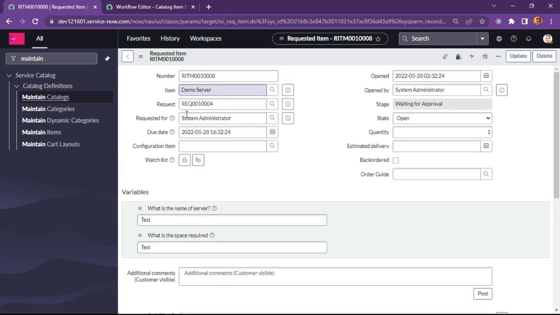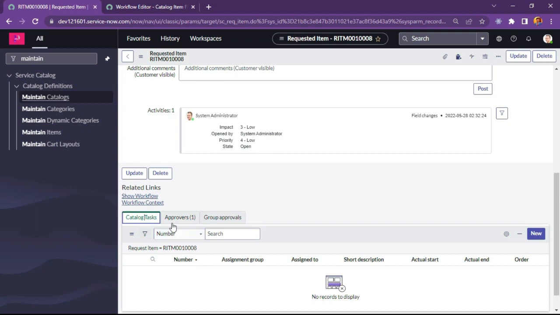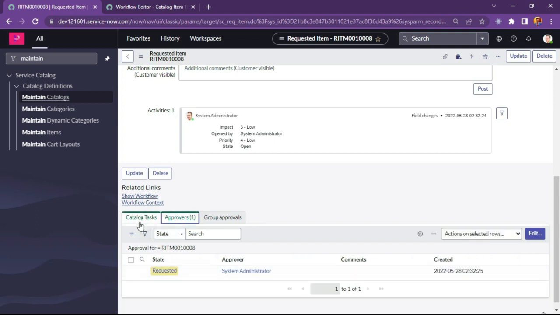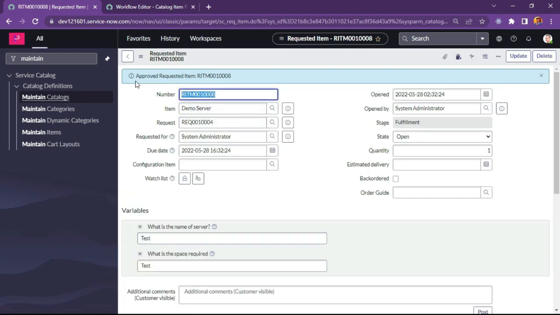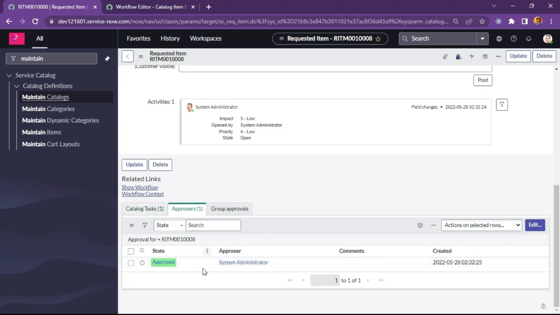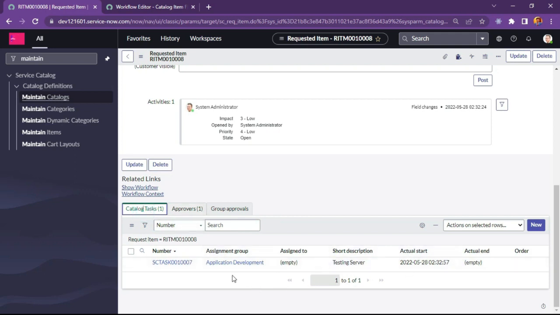So you can see as soon as the approval is there, no catalog task is generated. As soon as I approve this catalog item, the task will be generated. So let me try to approve it. Okay, now you can see the requested item is approved, and after approving this catalog item, the catalog task is generated. You can see the assignment group is application development, and the short description is testing server.